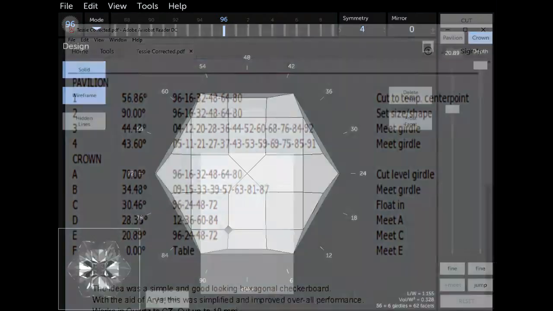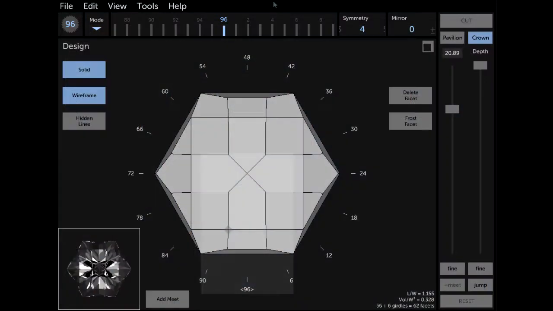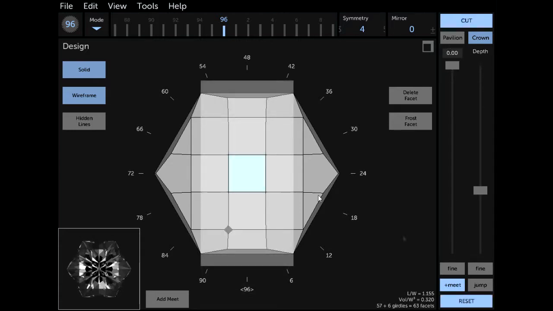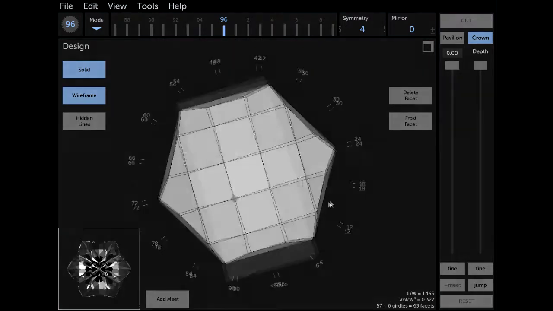And then the next one's more obvious because it's the table just at 0, and we're meeting to create that last little square in the middle. So we'll set our angle to 0 and then jump. And then we've got our square. Cut that. And we've got our design replicated.